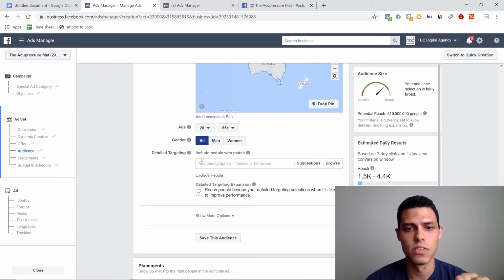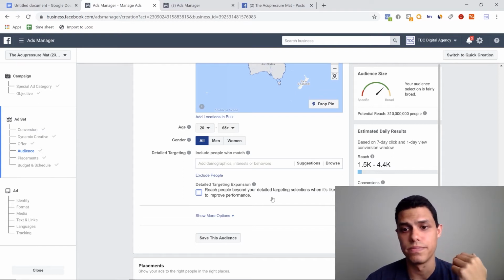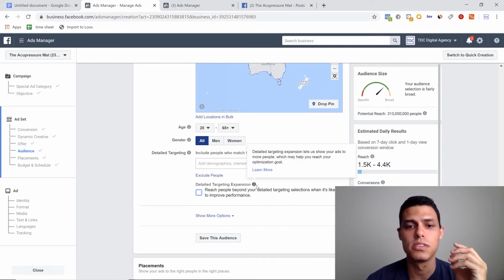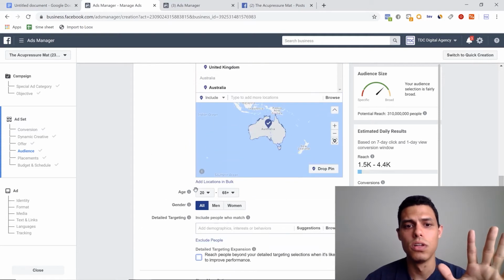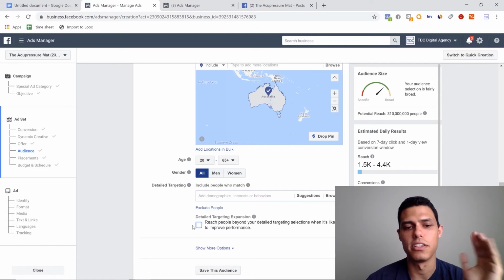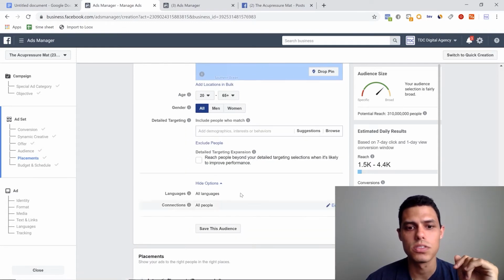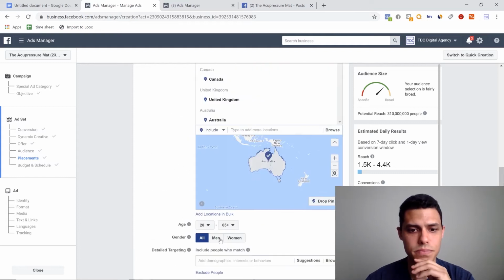So that's for now. Then the rich people in your detailed targeting, I uncheck that. I don't want Facebook to be going crazy just showing the ad to many people. Sometimes it's better to have that controlled to whatever you picked here. So just uncheck the detailed targeting expansion. And then we show more options. That's gonna be the same thing.